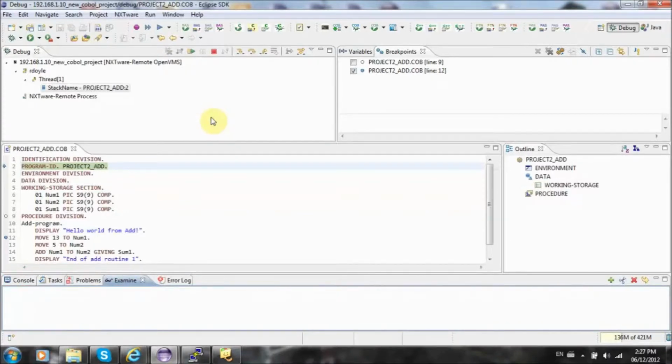As we can see in the breakpoints frame, there's a default breakpoint for the beginning of the procedure division at line 9. Previously, we've set a breakpoint at line 12. The debugger stops at line 9 in the editor content frame and is advanced to line 12, where our first breakpoint is found. The console contains the output messages for the current execution status of the debugger.